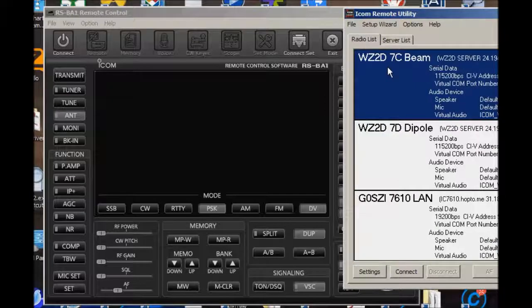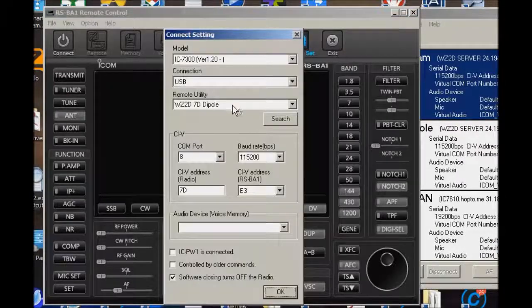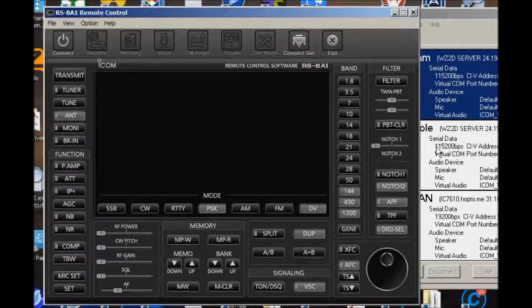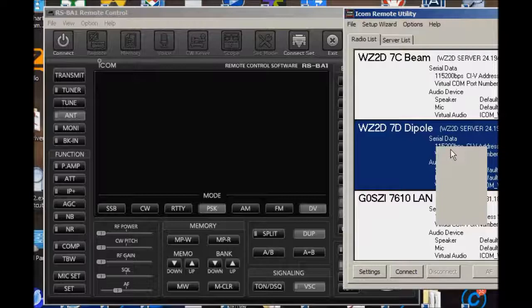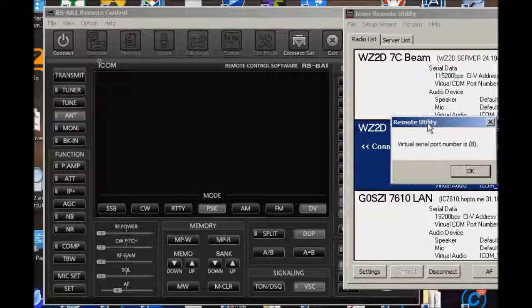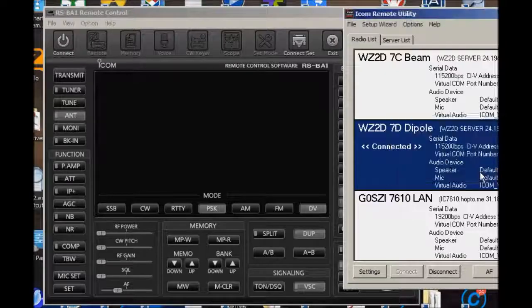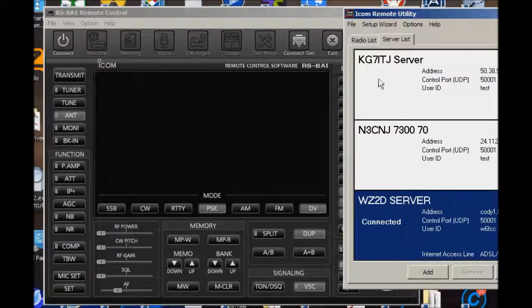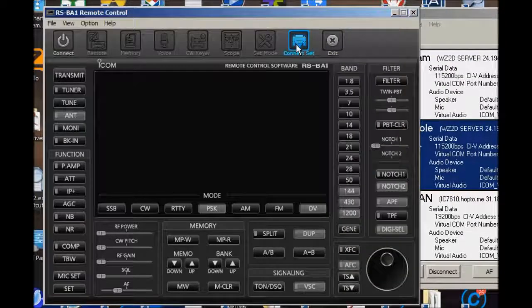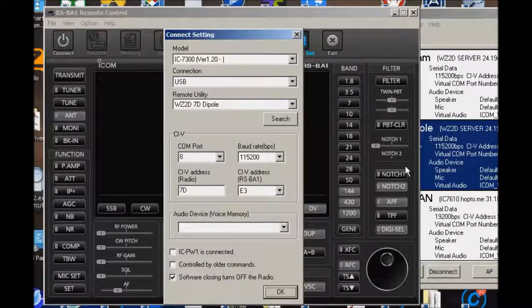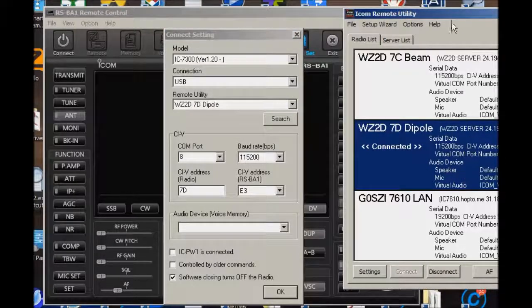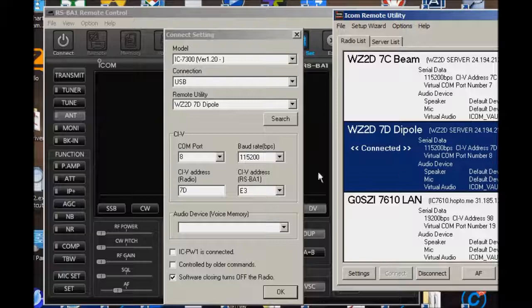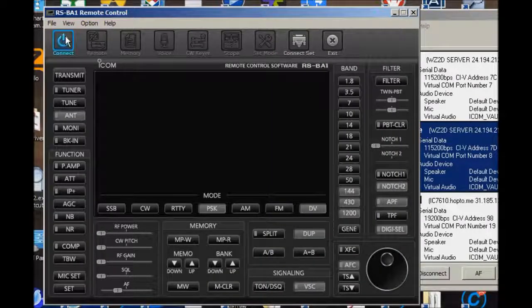And I go over here and I say, let me pick the dipole, which I think is what I'm trying to connect to here. Yeah, the dipole. So I connect to it. Virtual serial port is set to number 8. And so you have the server connected, you have the radio connected, and then this is connected to the appropriate one, COM port 8, as you saw over here. COM port 8, 7D is the CI-V address, the name of the radio is correct, the connection type is correct, the radio type is correct. So at this point, you connect.